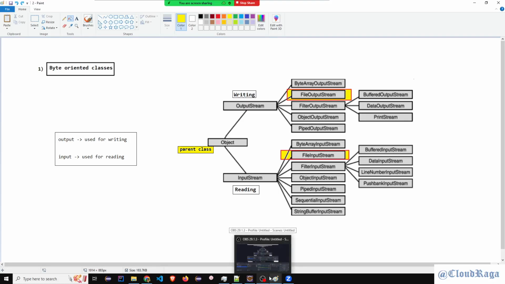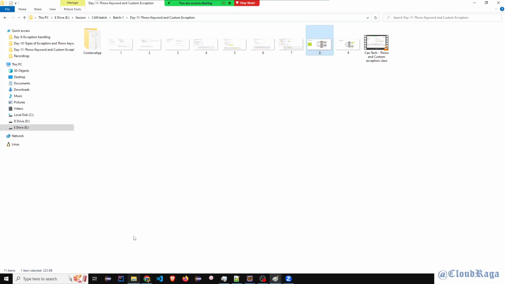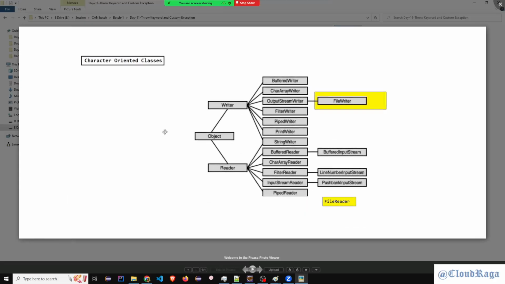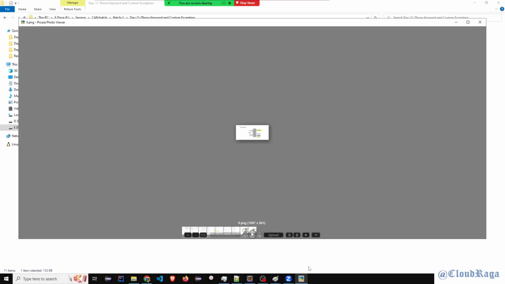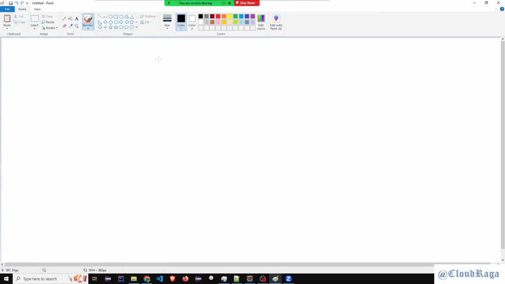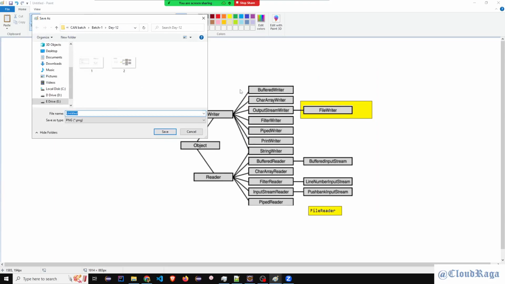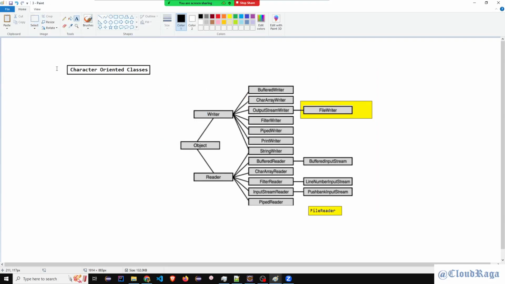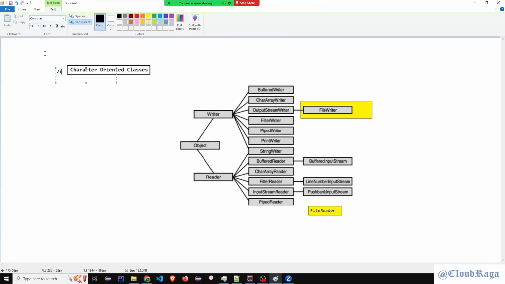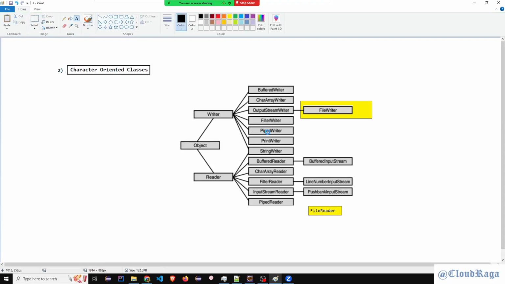Before jumping into the next category, I'll just pick the image to show that category. The next type is this. Let me put it here. So that's the second category, character oriented classes. If you notice here, all the classes support characters. If a class contains Writer, it clearly says it will write. The classes that contain Reader will read. So I don't need to say this is for writing and this is for reading. It clearly says Reader or Writer classes. So from here we will pick the FileWriter and FileReader classes.